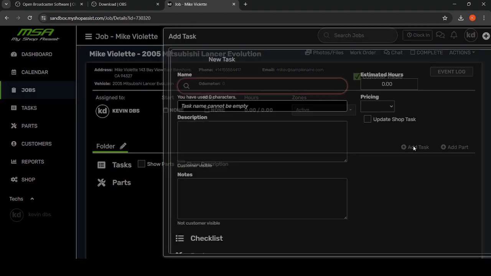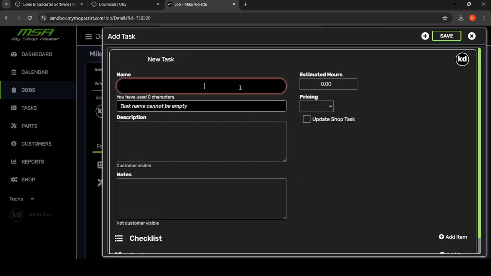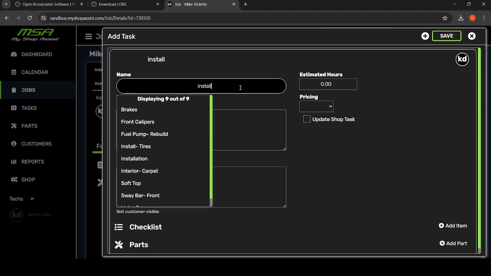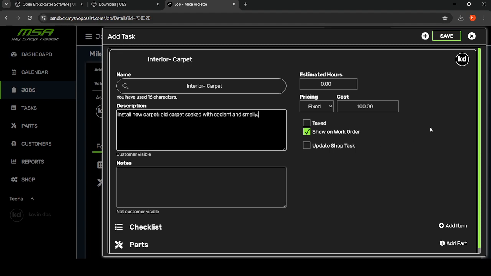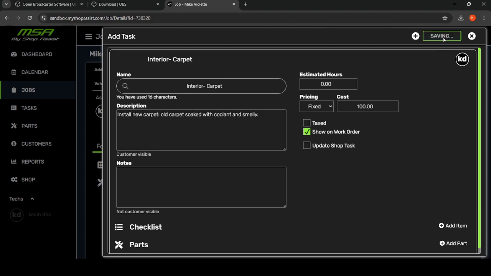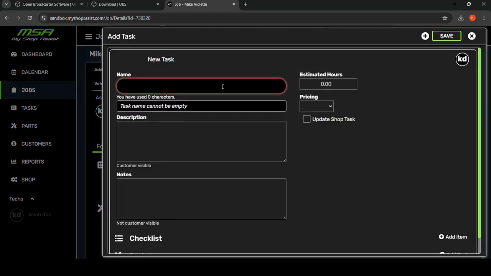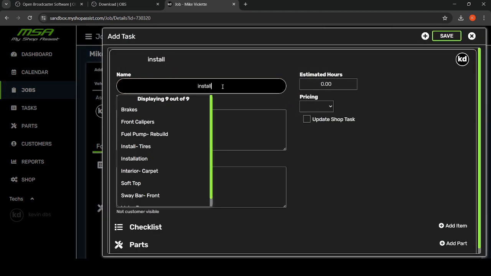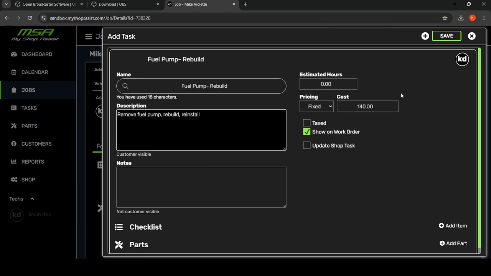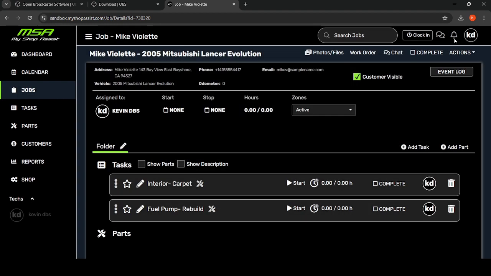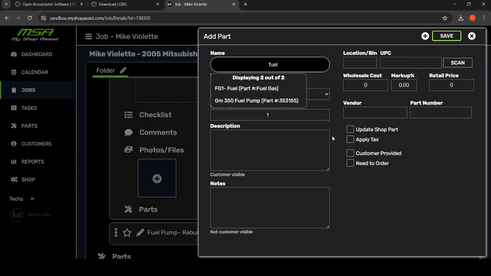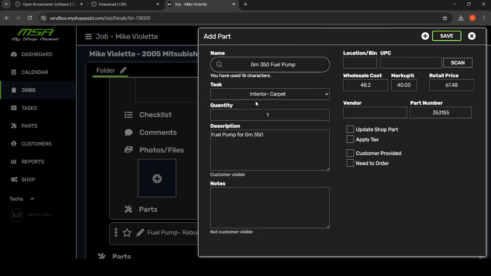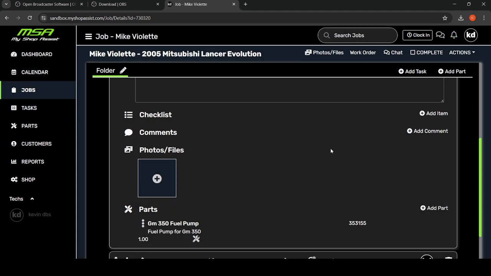Next, we need to add some tasks and some parts just so we have something on this invoice so we can test the export of the invoice back into QuickBooks Desktop. So here we go, interior carpet. We'll add a fuel pump next. All right, install fuel pump. And then we'll add a part for it. Add fuel pump. All right, so we got some parts and some labor on here.